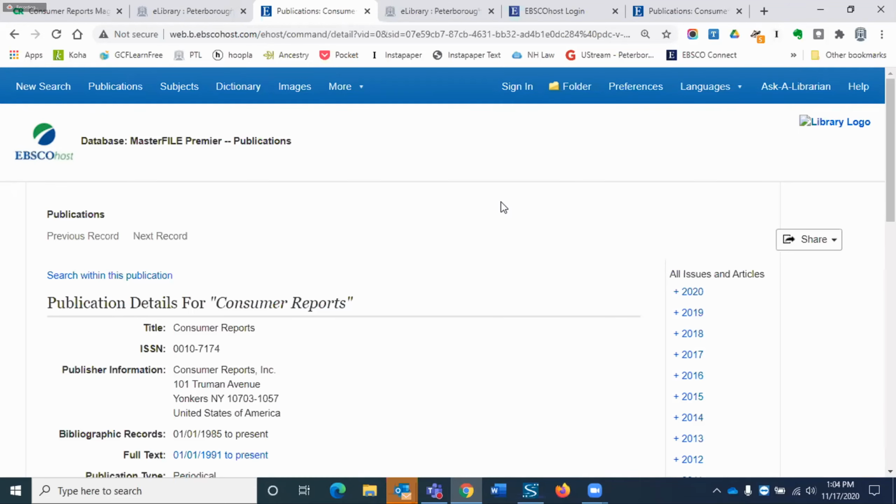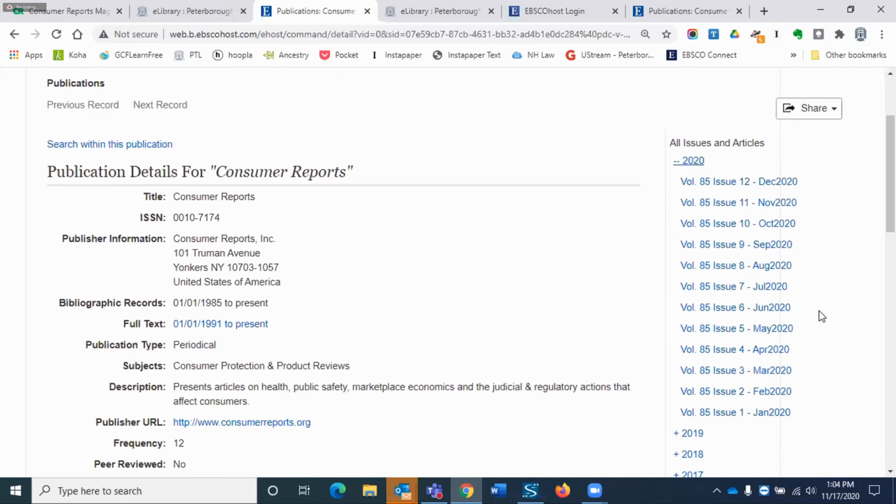So there are two ways to search, and you can see them both here. We'll start with by issue. Basically, on the right-hand side, you'll see all of the years. You can just click on a year and it will open up all the various different issues.